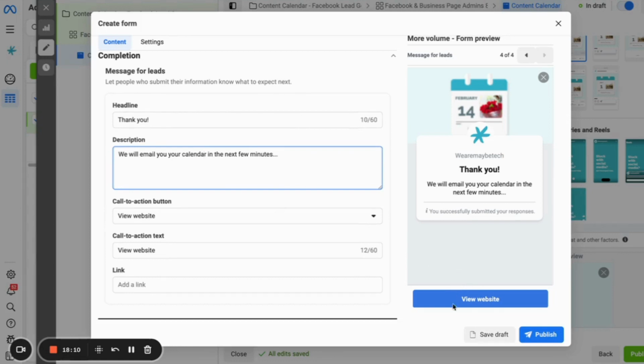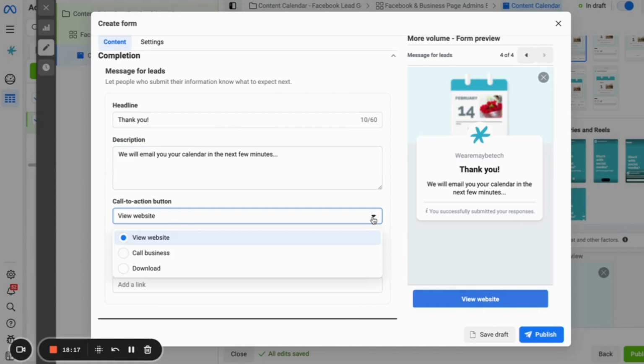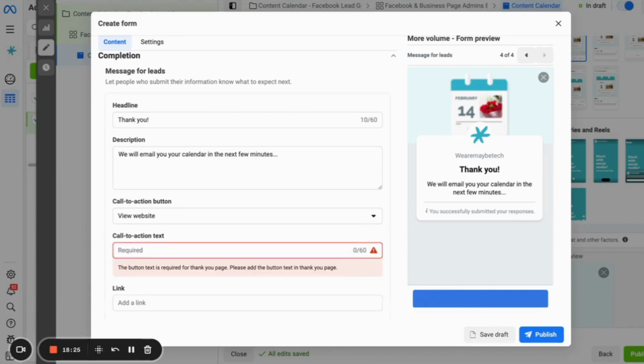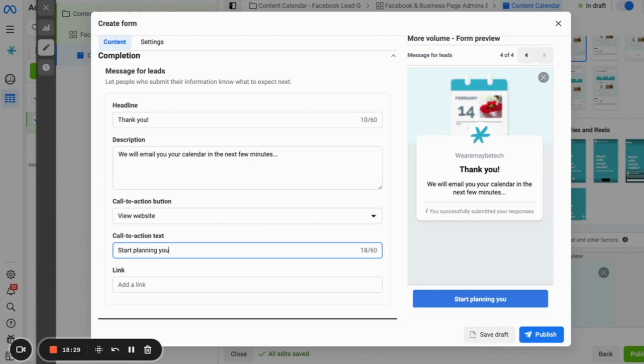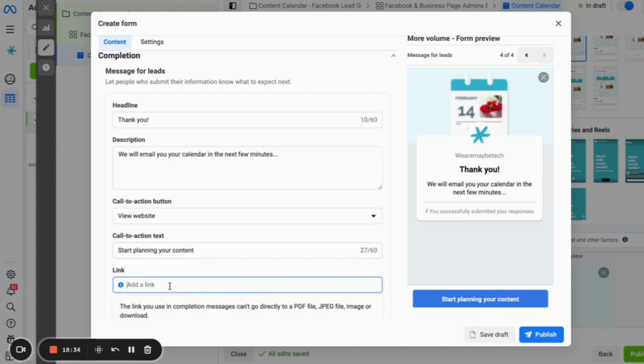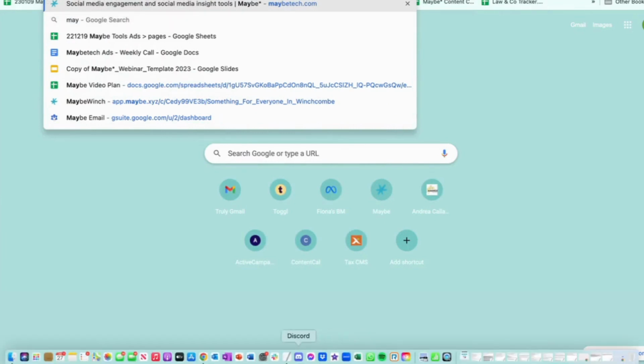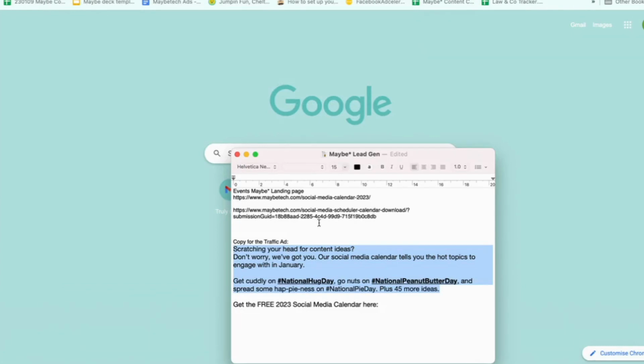And then we've got this call to action button here at the bottom, so don't waste that. We're going to keep it as view website, but we're going to change the call to action and call it start planning your content. So you see how that copy is written over the button there, and then we can add a link to sign up to Maybe. I do have a specific link to do that. Let me just bear with me. Here we go. Grab that.